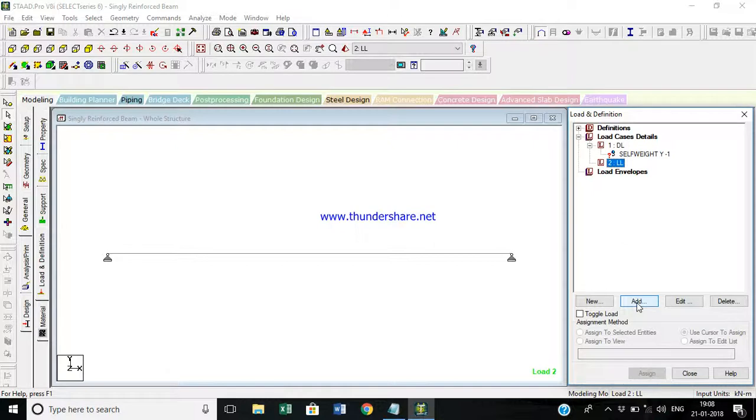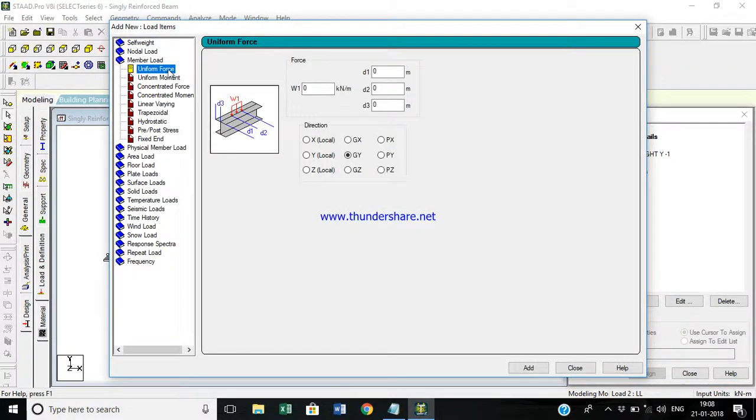Next, under live load, we will be giving a UDL of 4 kilonewton per meter. So for this, choose the live load case, add. Here, under member load, choose uniform force. We also can see the different types of forces that can be assigned to the member load, like the point loads, UVL load, trapezoidal load, etc. So here we need a UDL. So go to uniform force. Under W1, as we need it in the downward direction, I give the negative sign with 4 kilonewton per meter. Add.